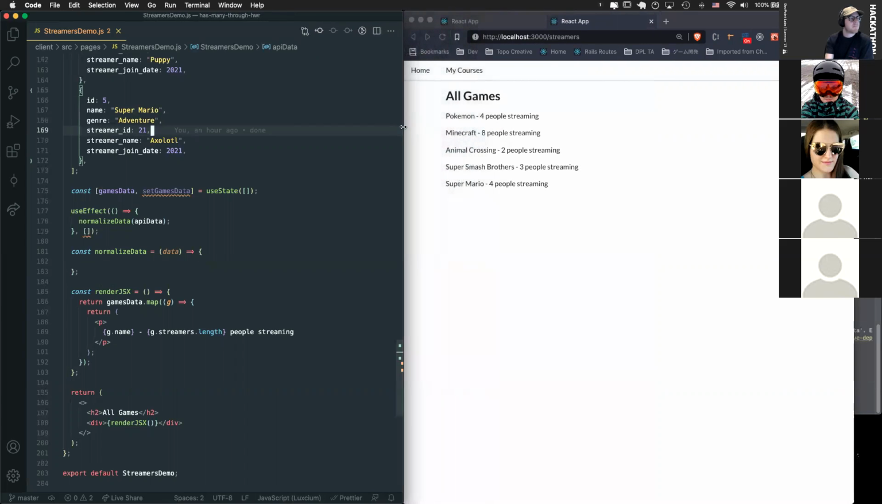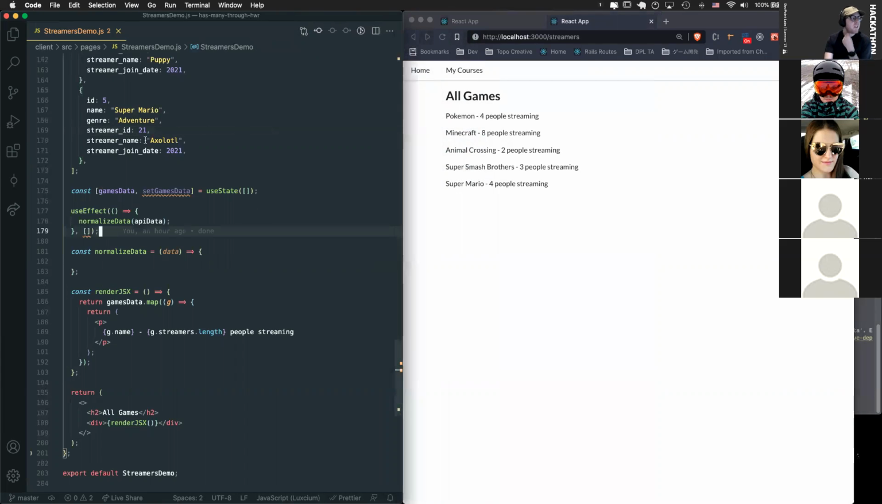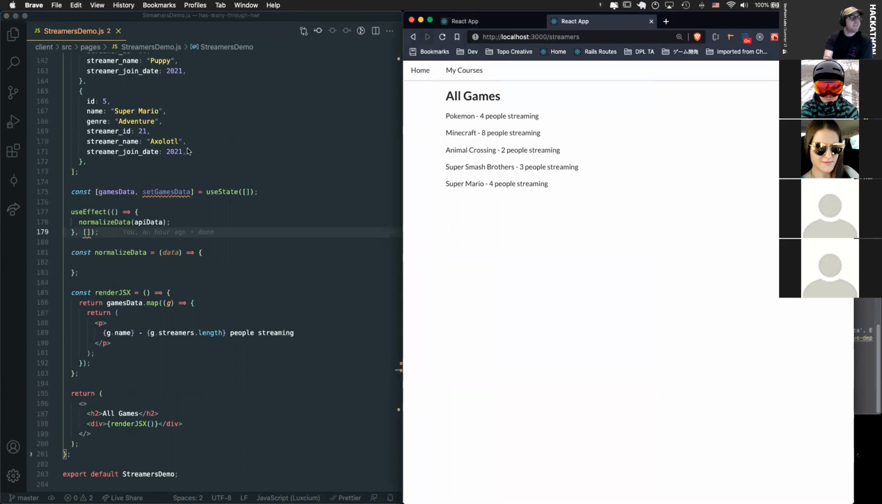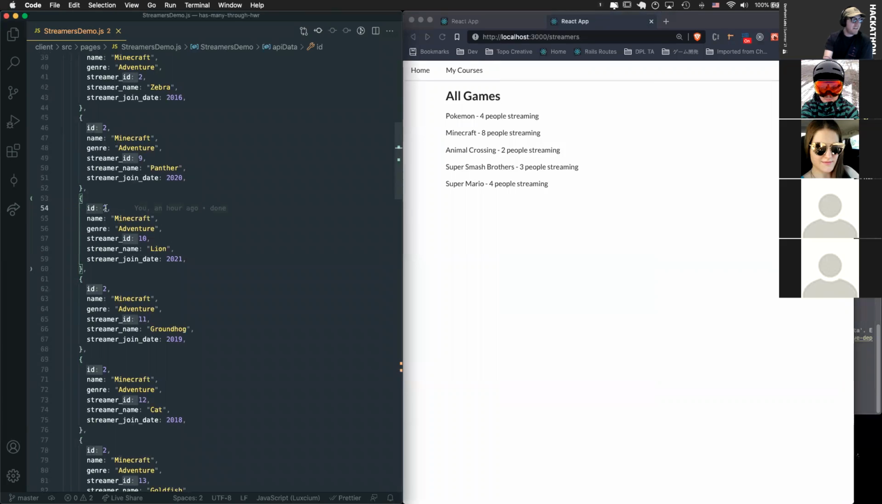Are we trying to get the user's ID or the game ID? Or what are we trying to display? Yeah, so basically this is the information. The ID here is the game ID. The streamer ID is the streamer ID. So you can see how the game ID repeats, but the streamer ID does not.